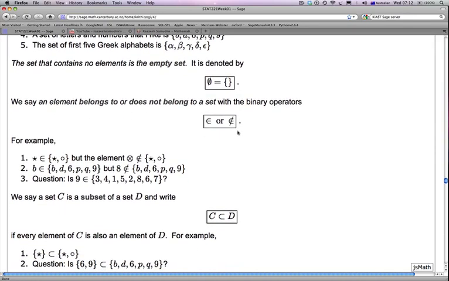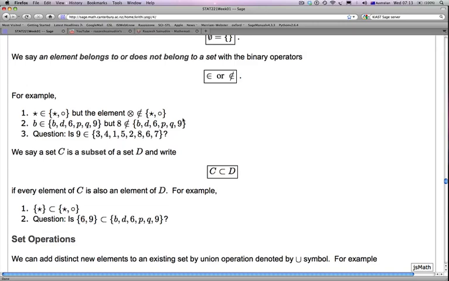We say an element belongs to or does not belong to a set with these two binary operators. This is the symbol for belongs to, and when you have a slash through it, it's the symbol for does not belong to. For example, the star belongs to the set containing the star and a circle, but the element X inside a circled cross does not belong to the set containing a star and a circle.